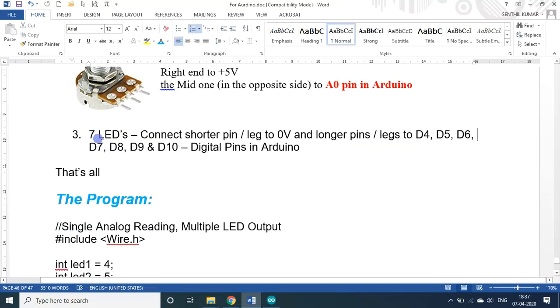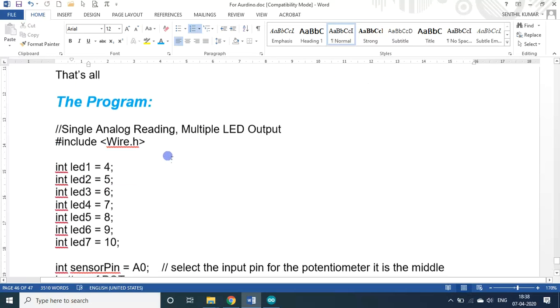Then I used 7 LEDs. Generally an LED has 2 legs, a shorter leg and a longer leg. The shorter leg is connected to 0 volt, and the longer legs are connected to D4, D5, D6, D7, D8, D9, D10. So 7 LEDs, 7 digital ports that we used. And this is the program. Now we see the program.